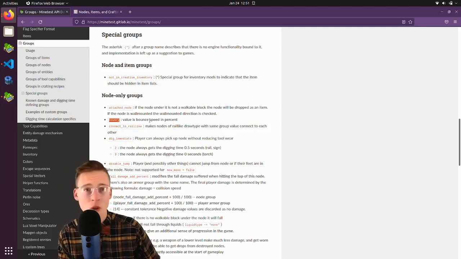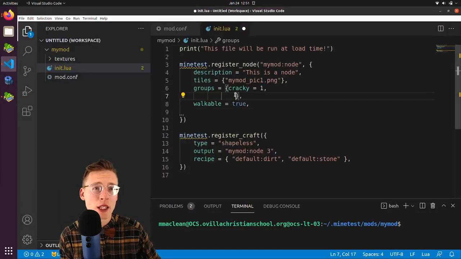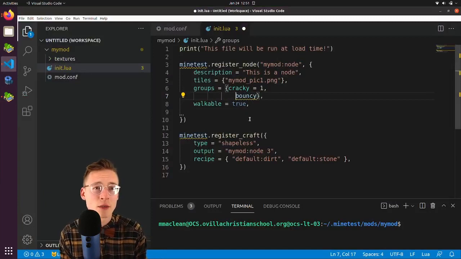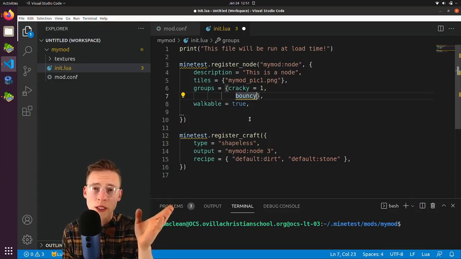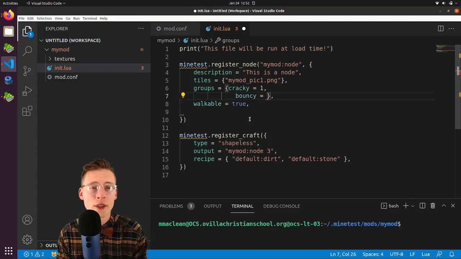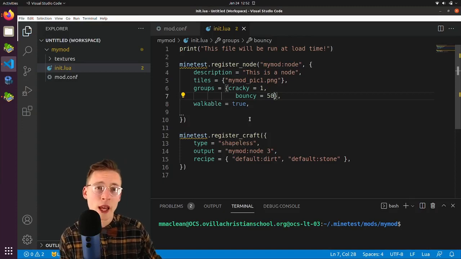So we're going to press Control C to copy that group. We're going to go back over to our init.lua. And then here where we have our cursor, we're just going to paste it in there. It looks like we need to tab that. Pressing tab. Now, there's a red line because it's just like Cracky up there, we've assigned it some value, because in the group Cracky there are different levels of crackiness. So in Bouncy, there are different levels, and we define the level or the intensity with an equal sign, and let's just say 50. So if I save that, don't forget to save it.